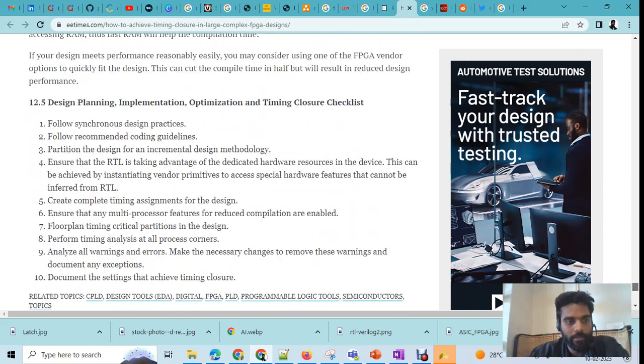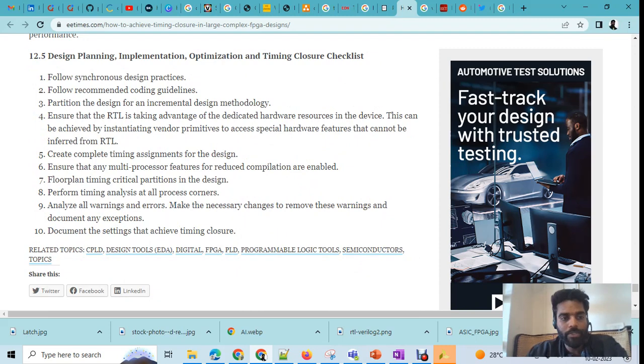So I think here they are giving the setup rules which we have to ensure, that checklist kind of thing. First of all, we need to follow synchronous design practices. That's the reason, if your design is synchronous, it's very easy to segregate and do the constraints and the timing analysis. If you have asynchronous clocking, reset, or asynchronous paths in your design, then it's a little complicated.